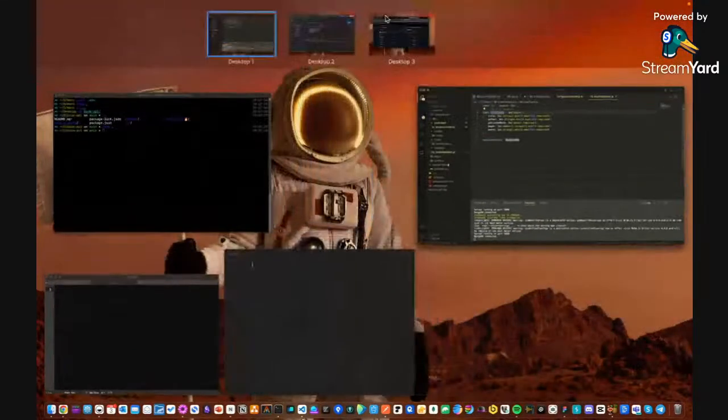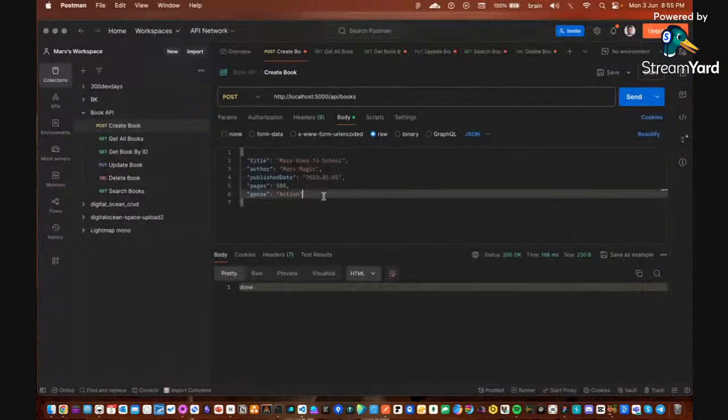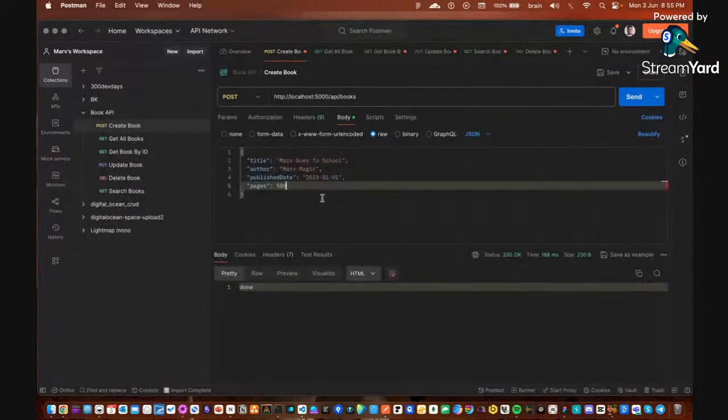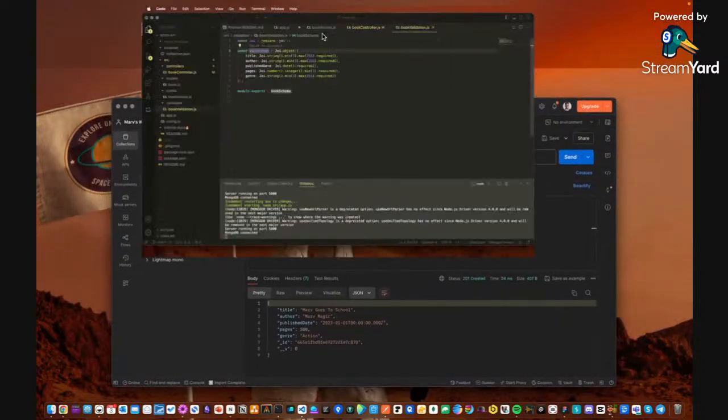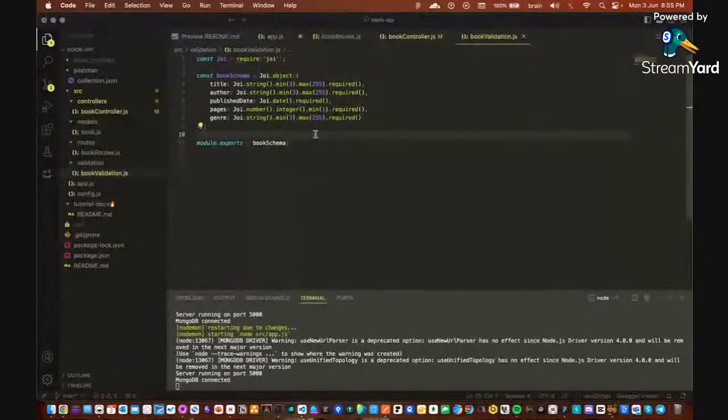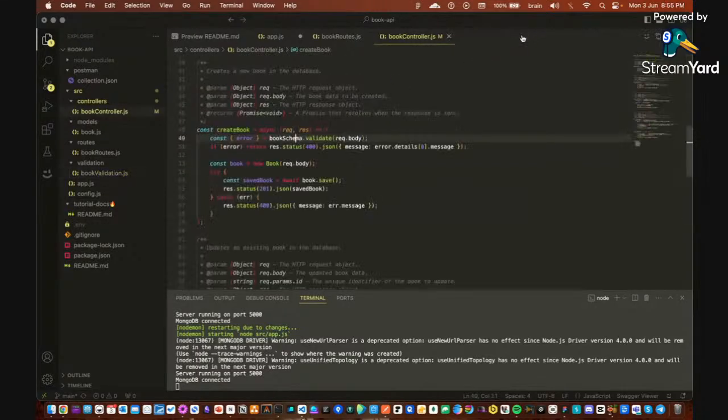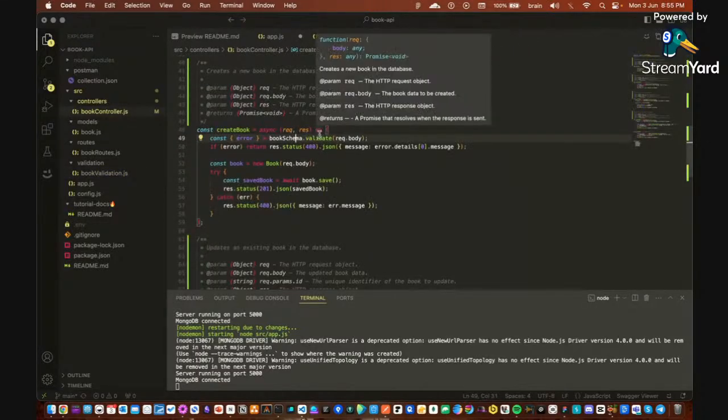If I go to Postman and I decide to intentionally ignore one, which is the genre, for example, this is going to tell us that genre is required, right? Because Joi is doing that for us. So the Joi library is a very good option. There are so many others I've mentioned in the previous class we had as well, but you can experiment with Joi. So that is how you basically perform the validation.